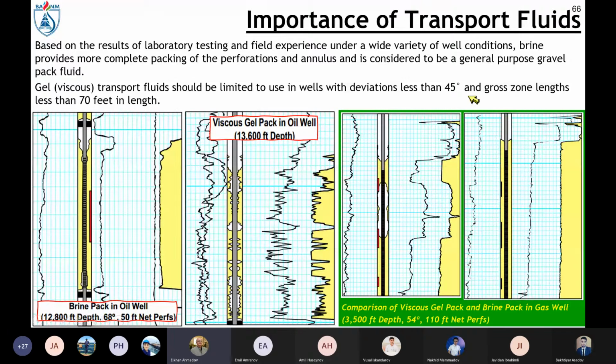So for long intervals to be completed, the gel pack does not perform as well as the brine, and it can be understood because the viscous fluid for long intervals may get very viscous, and it will move without filling because of the high viscosity.